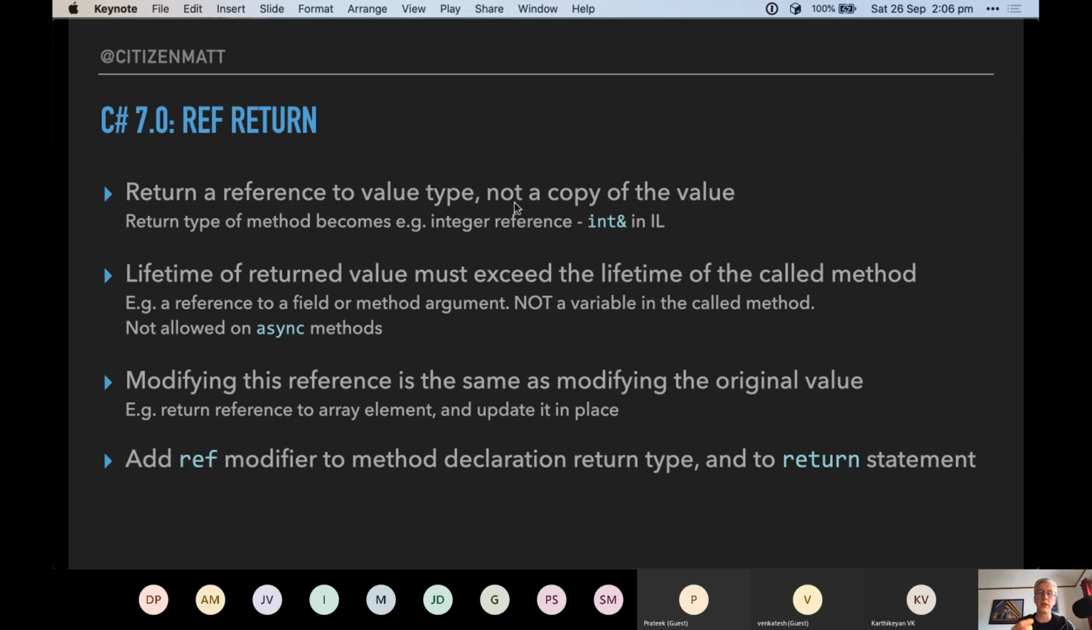So for example, you could return back a reference to an array element and update it in place, rather than having to return back a copy of an array element. So if I had an array of points, what I would normally have to do is return back the point, do some modifications to it, and then set that value back into my array. Whereas if I'm using ref returns, I can actually return back a reference to the array element, modify it. Because it's the actual value itself, I'm modifying the value in the array. So I can do a whole lot of useful things with that.